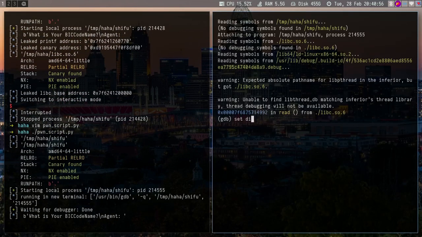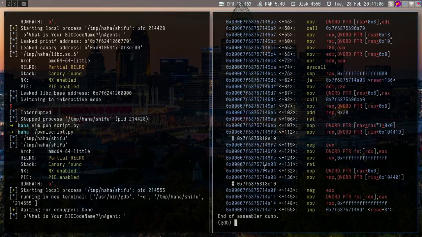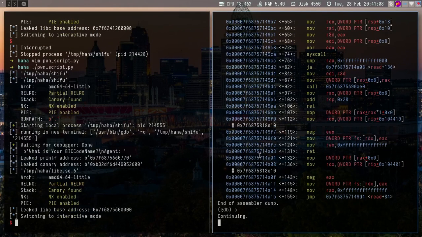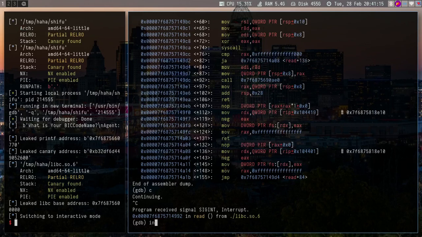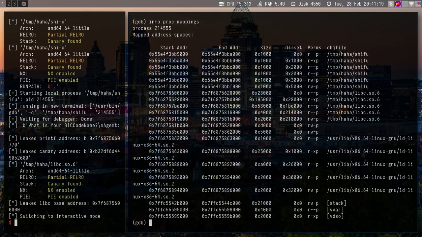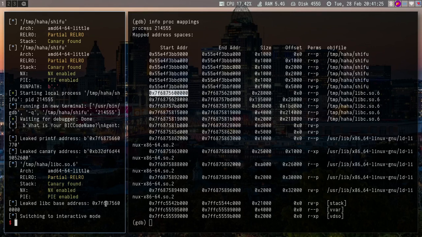So we can set the disassembly to Intel. And basically what I'm going to do is hit continue and then break and then do the info. Before we do that, we need to do info proc mappings. Yeah, and we can see that the libc is around here, and that is the address that we have.